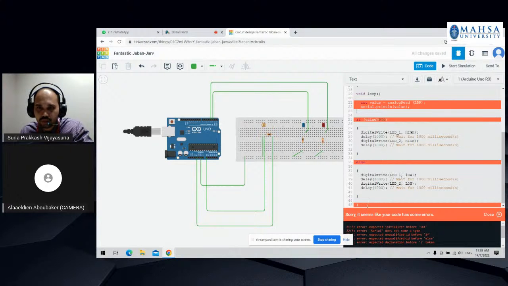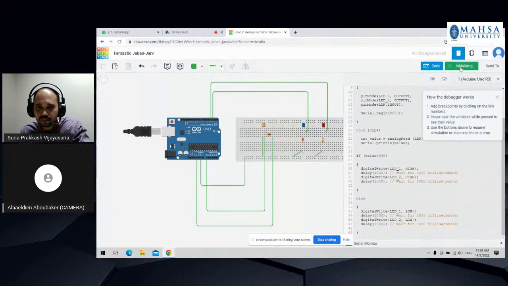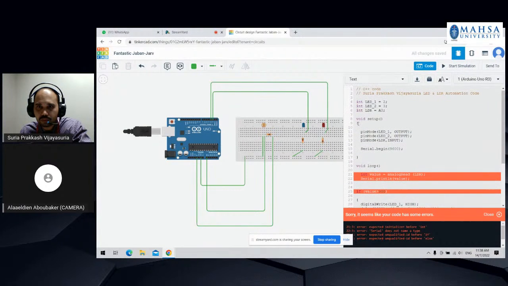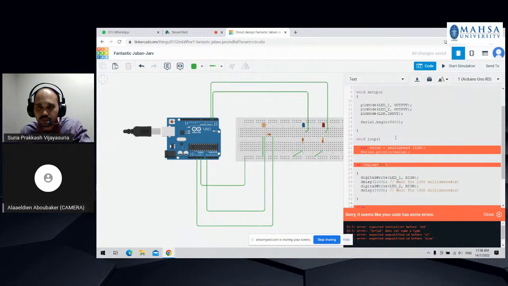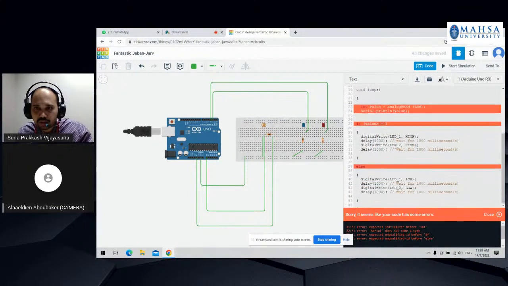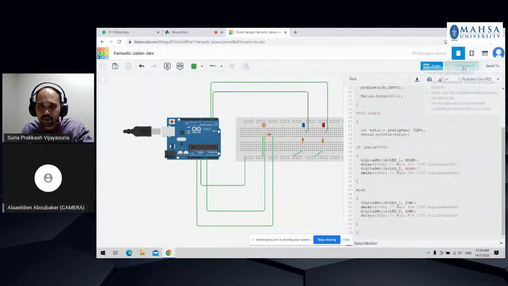Let me have a look at it. Let's check again. Open, close. Okay, we need another open bracket, which means it's not declared. Since we're doing live coding, it is quite hard to make it correct in the first place. Let me run the simulation again.